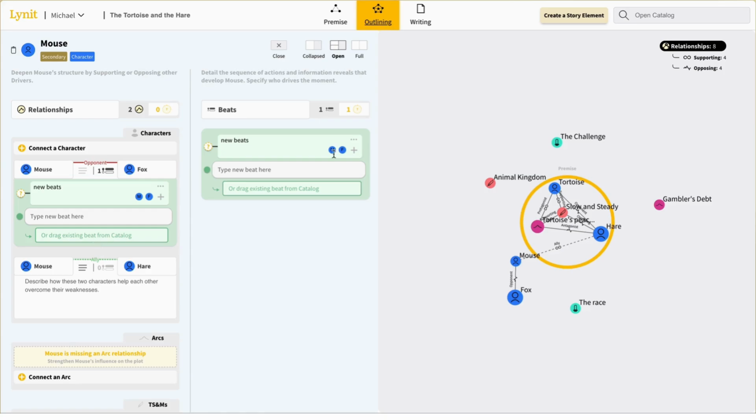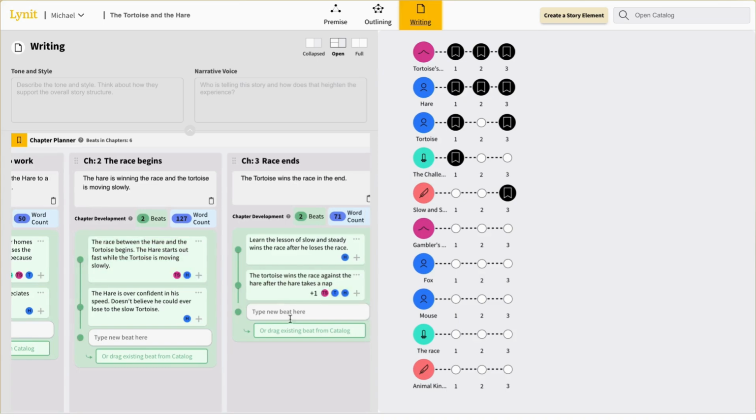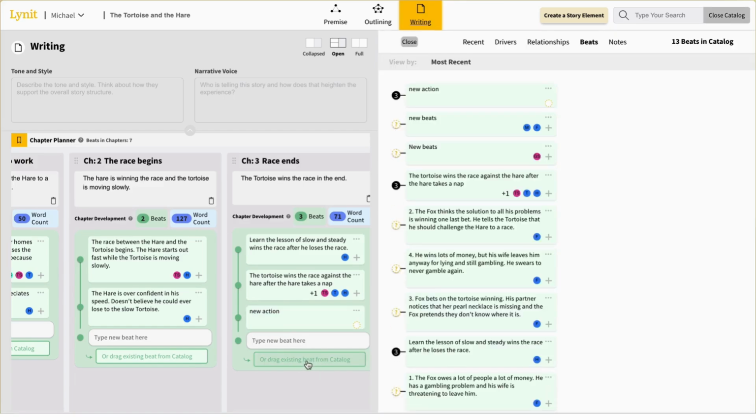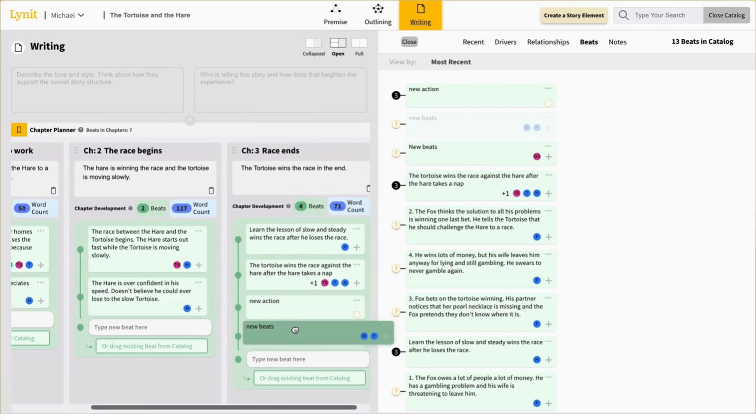Then the final stage is writing. Here, we've already created some chapters and we put some beats into them. But we can add any new beats as needed. We can type a new beat here to add it, or we can drag an existing beat. Let's drag one of the beats we recently created, the one that we called new beats, and we can just drag it into a chapter, or whichever chapter we want.